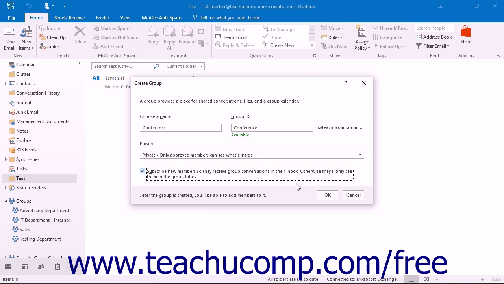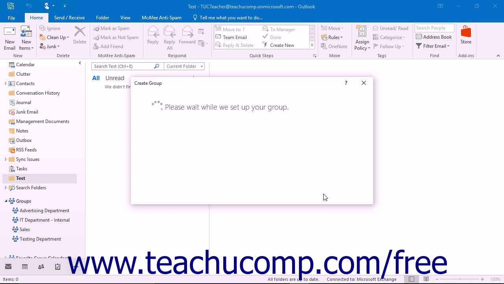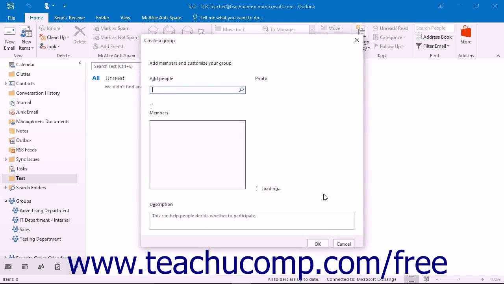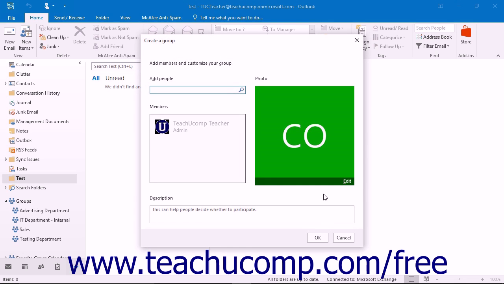Click OK to create your new group. Outlook will create your new group, and another pop-up box will open where you will be able to add members to your group. Adding members to a group is covered in the following lesson.